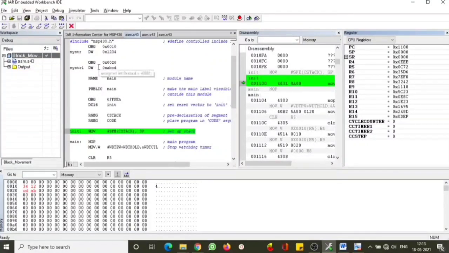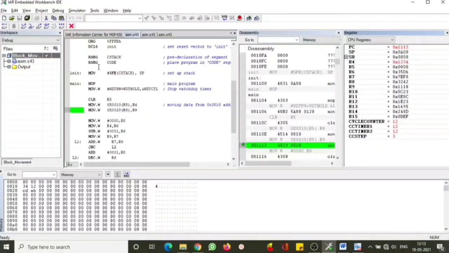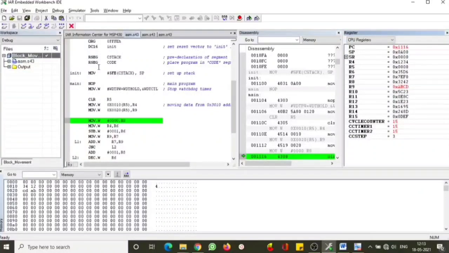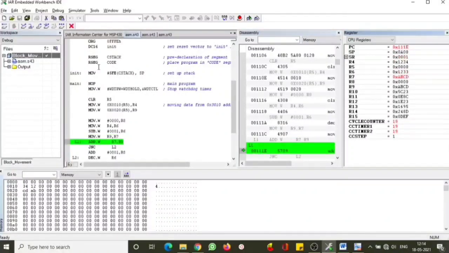Let us try to run the program now. Going ahead, we clear R5, then move the first value to R4, that is 1, 2, 3, 4, then to R9, that is ABCD. Then we add zeros to R8, which will hold all the carry values. R4 is moved into R6, which means we are keeping a copy, and R9 and R7 are moved so that they are common.